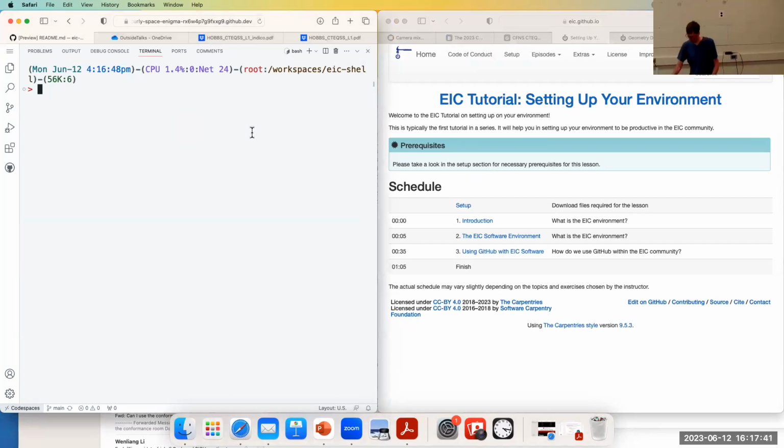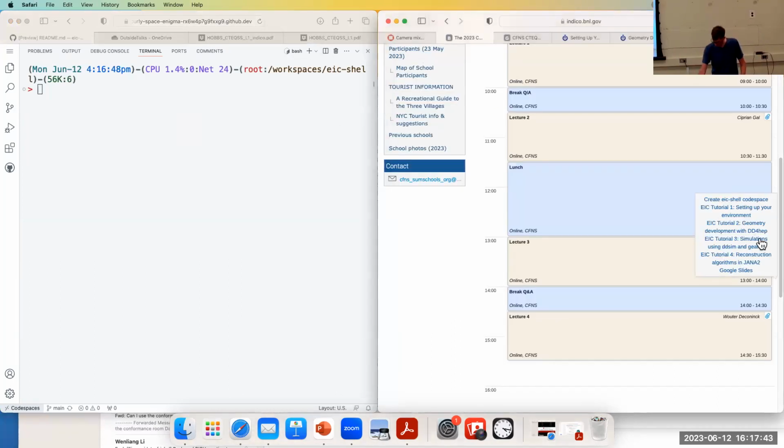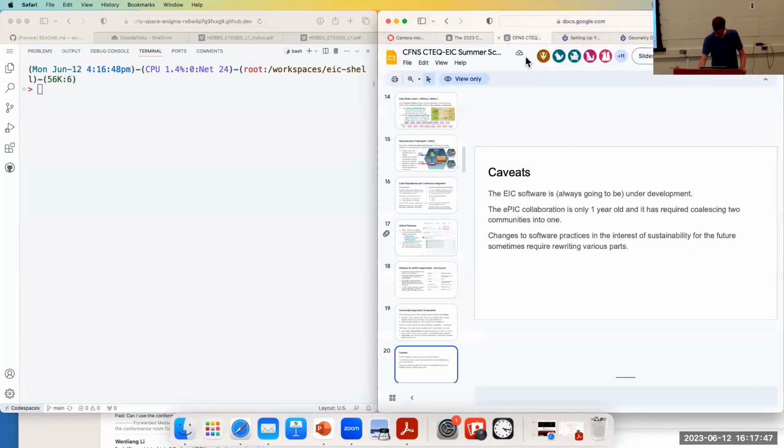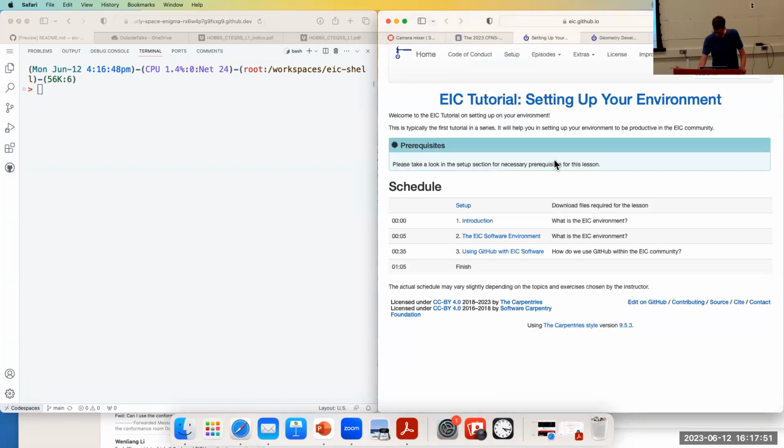So the other links that are in the agenda, by the way, this EIC tutorial 1, I can as well close these slides here. So that's going to be this page. I'm going to keep them side by side, and you can do the same if you want to copy and paste code from one to the other.